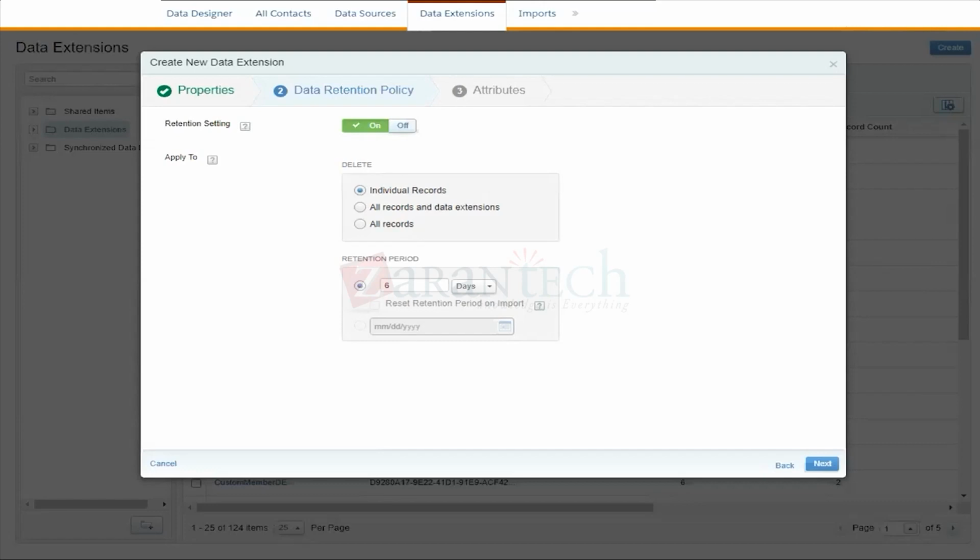Okay, so the requirement is that that particular data record will be deleted from this data extension table. Right. So suppose after 3 years you want to delete individual records, that means those records which were created today, five individual records created today, will be automatically deleted after 3 years. The second option is all records and data extension.